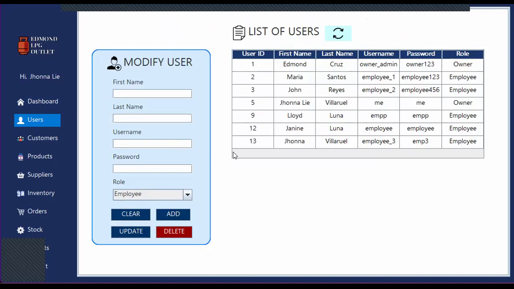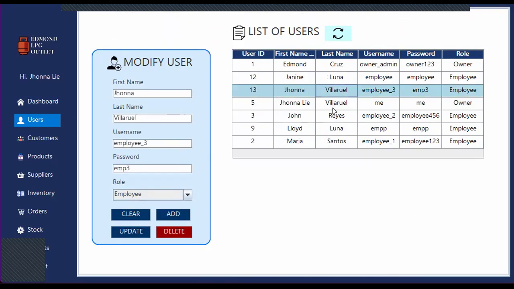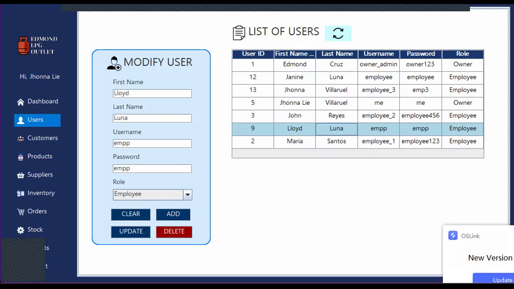Next is the users module, where the owner manages system users. Unlike typical systems, users cannot sign up themselves. Instead, the owner creates accounts for employees, and the table is sortable. And when a row is selected, the information is automatically populated in the text fields. Here we can update existing users, add new users, and delete users.